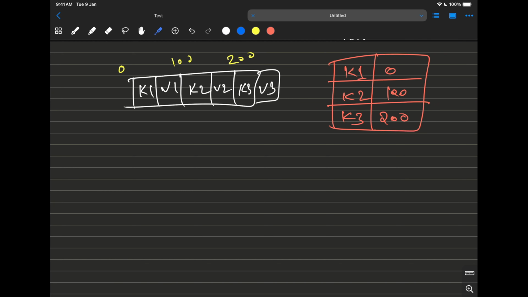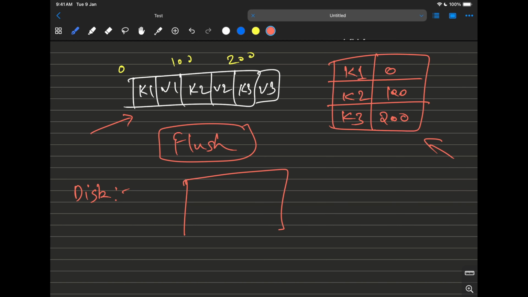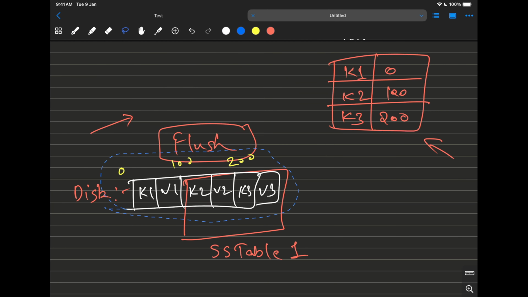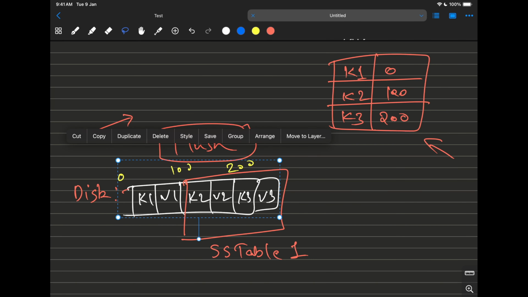What you would do is just perform a flush operation, take everything that is in memory for the Memtable and the Memtable index and push it into the disk. On the disk, it would look something like this. There would be a file created, let's say SSTable 1, and it will have this piece of data. So I'll quickly pick this data. It will have this data.